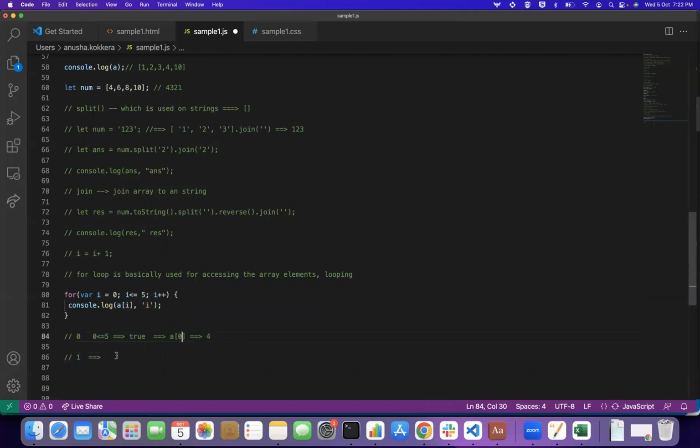Now 1 less than or equal to 5. Is it true or false? True. Now what will happen? It will enter this block and it will print this line. What is the i value currently? 1, right? What is the a of 1 value? 6.